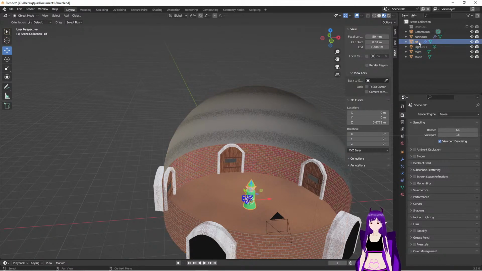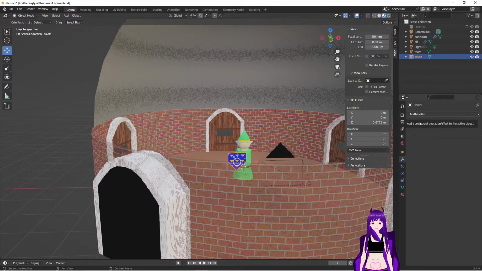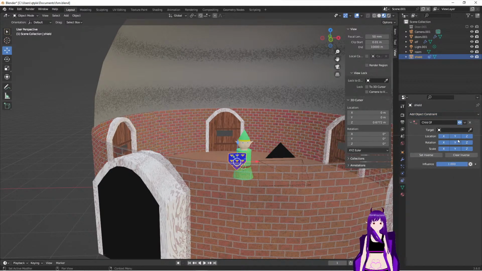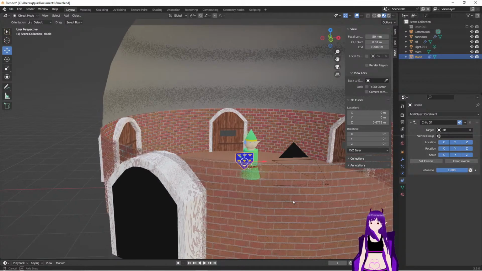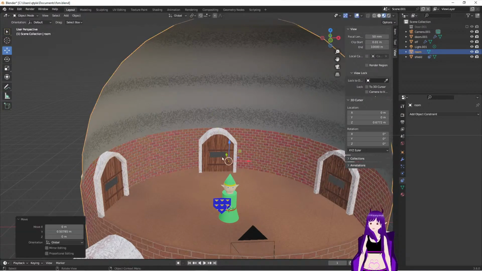So we've got the elf and the shield. I want to actually put a constraint on the shield so it is parented to that. Add modifier, add constraints, add object constraint, child of elf. Good.